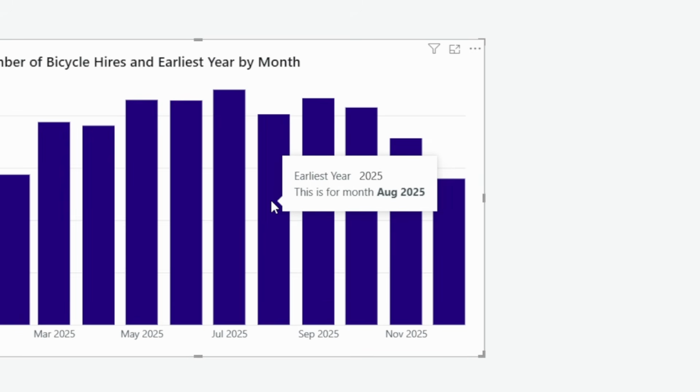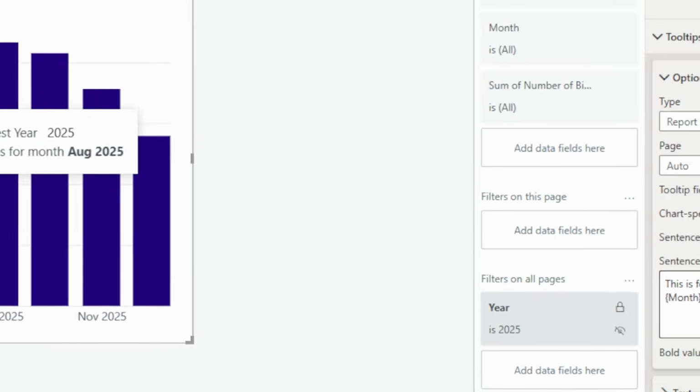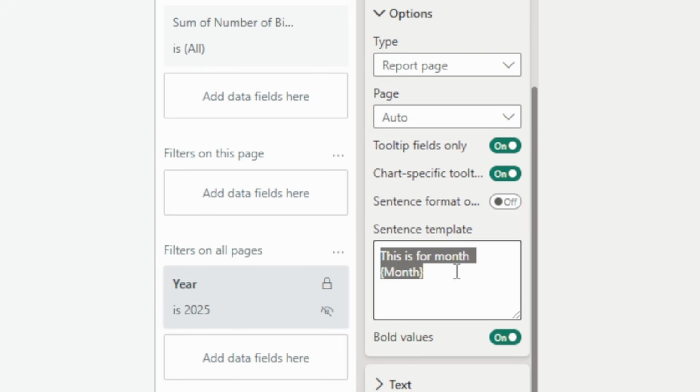This makes your tooltips more versatile because you have more control over what kind of narrative or story you're telling with your tooltips. So let's adjust this a little bit to make it sound more like what you would actually use it for.